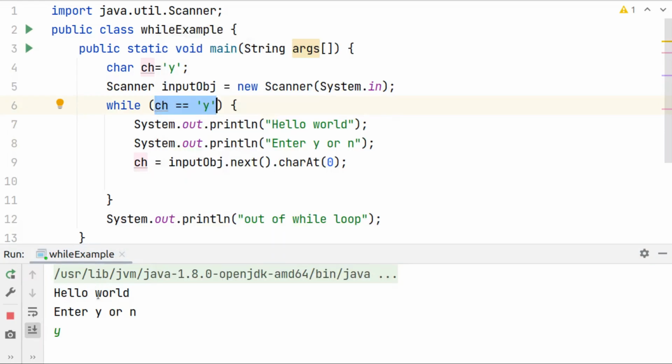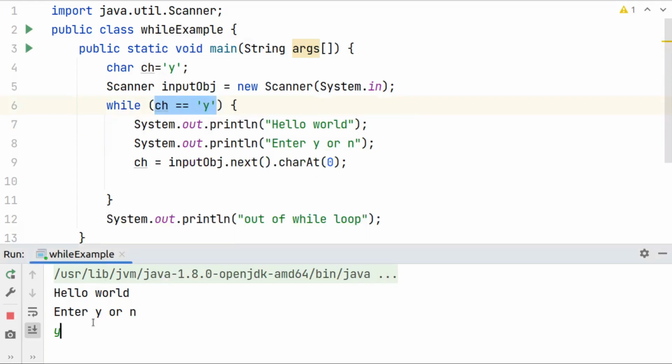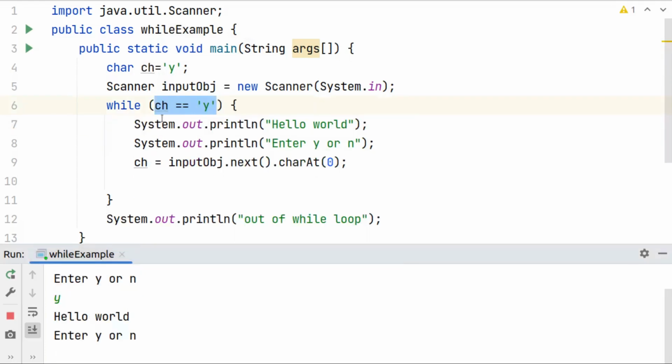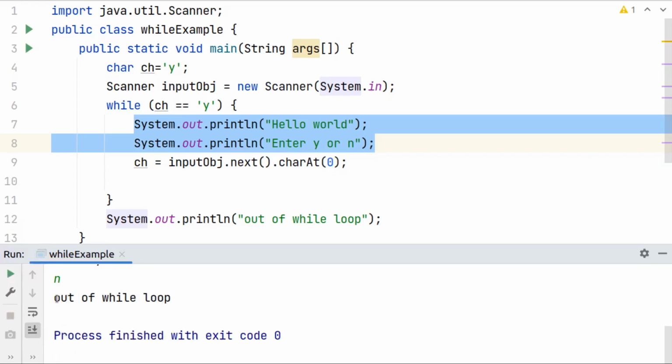So if I enter y now, and sorry, enter y and say enter, so y is equal to y, so it will print this, again ask the same question. If I enter y once more, repetition same, hello world is printed, again ask the question. So if I enter n now, it came out of the while loop.